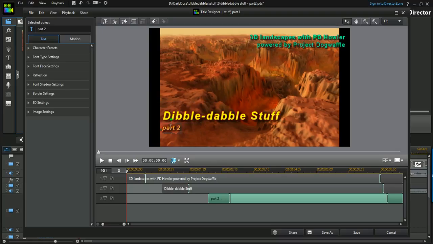All right. This one's a tutorial. Part 2. Canyon lens. All right. 3D landscapes with PD Halo powered by Project Dogwell. Dibble Dabble Stuff. Part 2 Canyon lens. Let's go and play that.